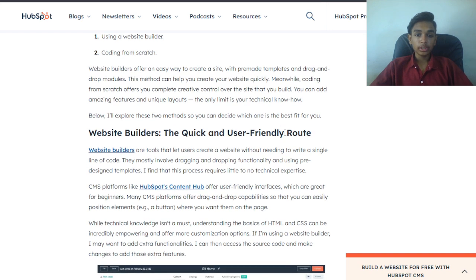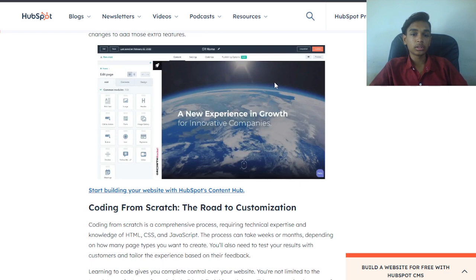While technical knowledge is not a must, understanding the basics of HTML and CSS can be incredibly empowering and offer more customization. If I am using a website builder and I want to add extra functionality, I can then access the source code and make changes to add extra resources.